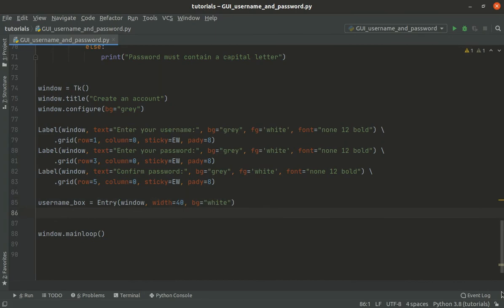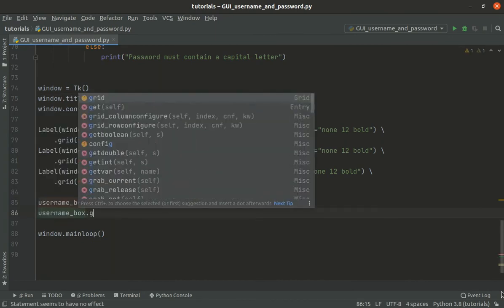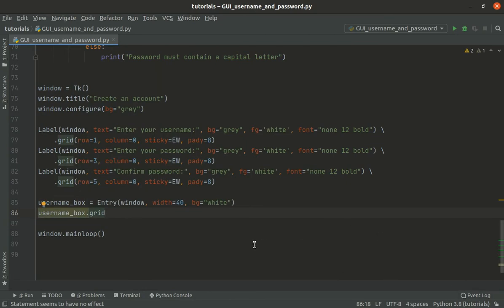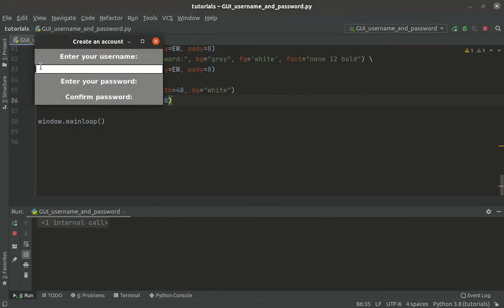Now we need to place the username box, so username_box.grid, and this is kind of the same thing. It's just that here we can do it in one line because we're never actually creating a variable, but because we have a variable here, we can just call username_box.grid, so we can call that function to place it where we want. So we'll just say row equals 2 and column equals 0. Let's just quickly look at it. There it is. So this is a text entry box that we can use.